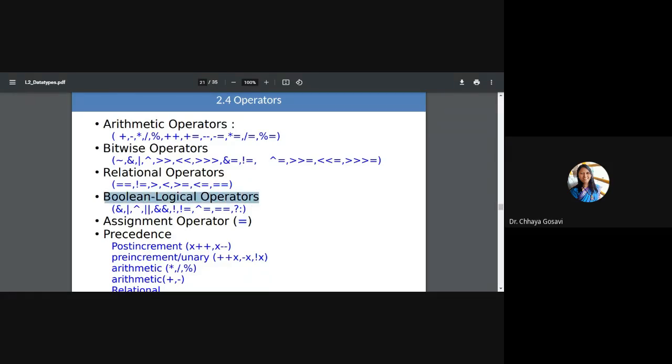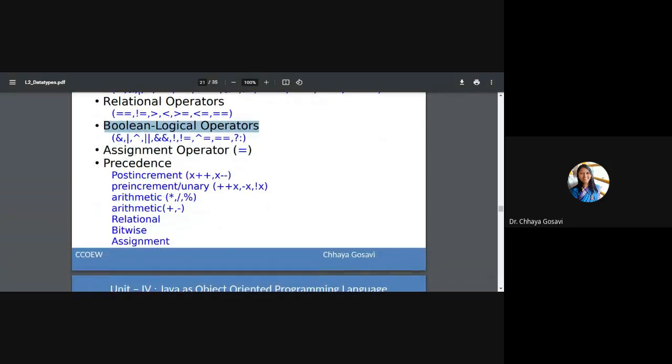Then Boolean and logical operators together. This is called a ternary operator. It acts like an if statement. If A greater than B, question mark, if the condition is true, you can write here something that will get executed. Otherwise, the left side one. I can show you in C.